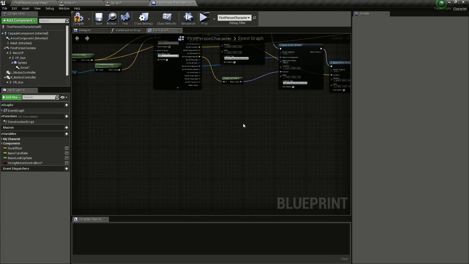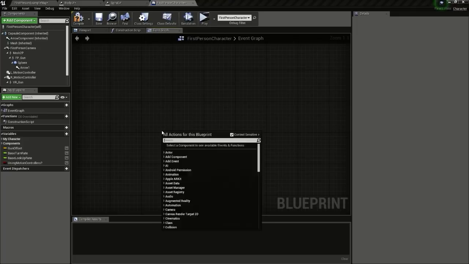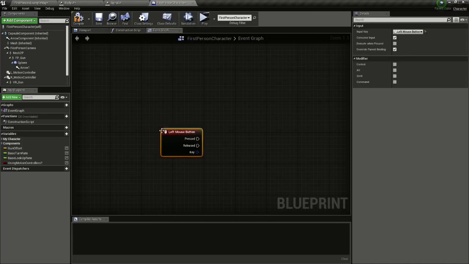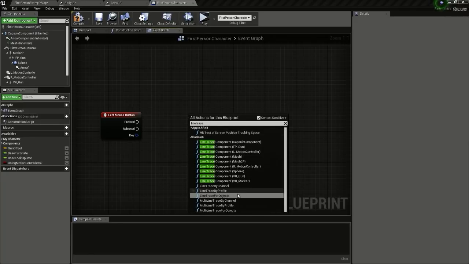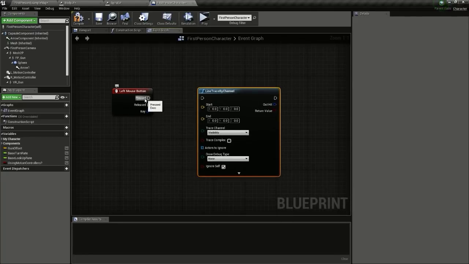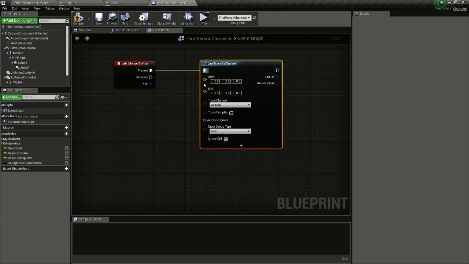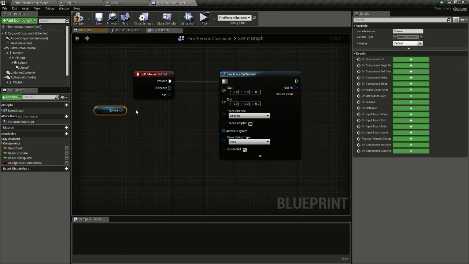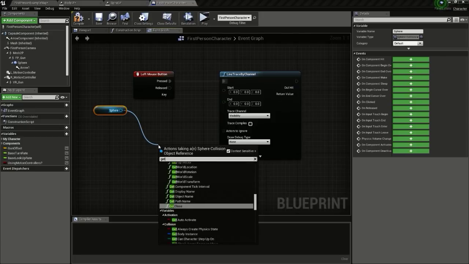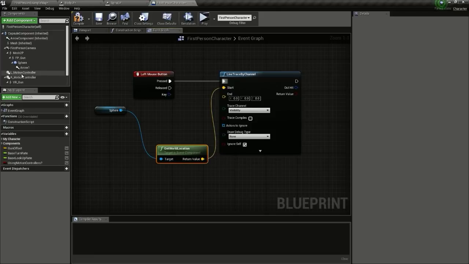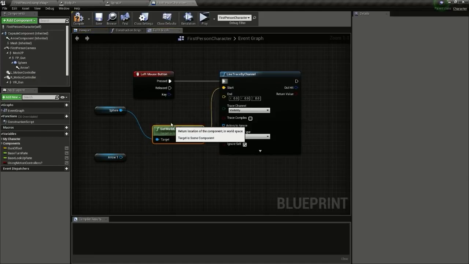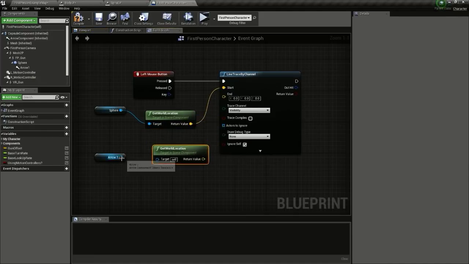I'll just delete this, then right click, then type in left mouse button. Then we will do a line trace by channel. So type in line trace by channel. Then connect this to pressed, and for the start location we will get the world location of the sphere. So get world location, and for the end location we will get the world location of the arrow component.